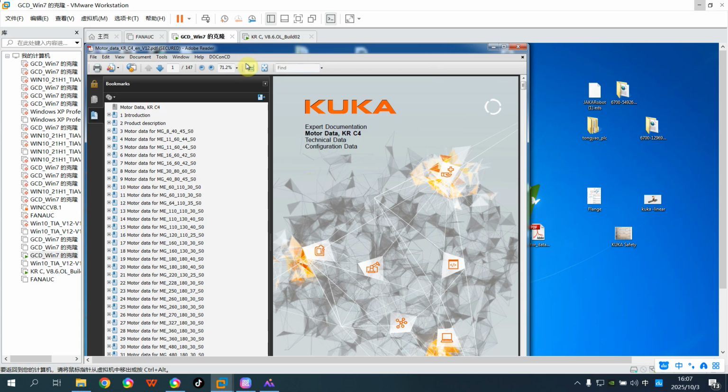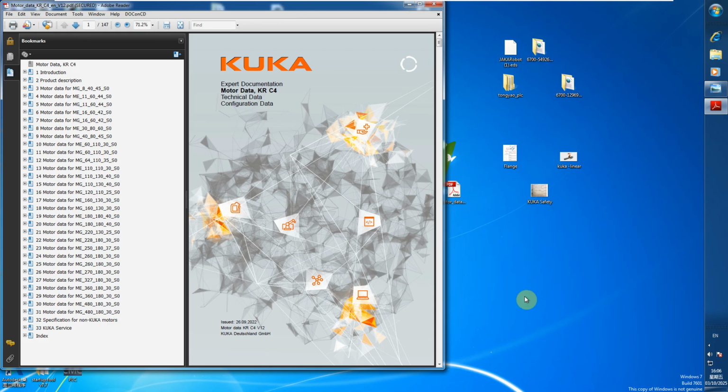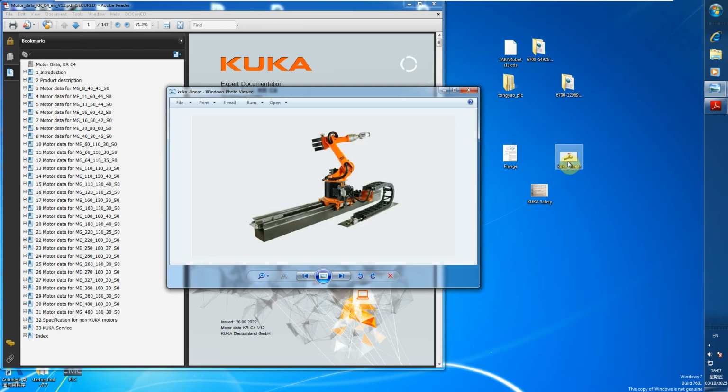And in our project, typically if your linear axis is from KUKA official, but the track is customer designed, not KUKA linear, then you have to configure motor parameters. If the track, the linear, is from KUKA, then the configuration is very simple.